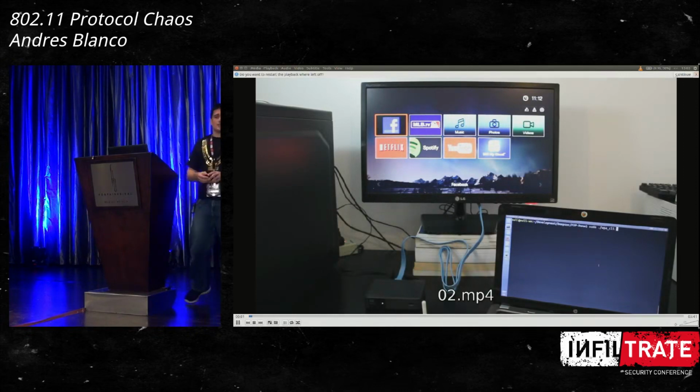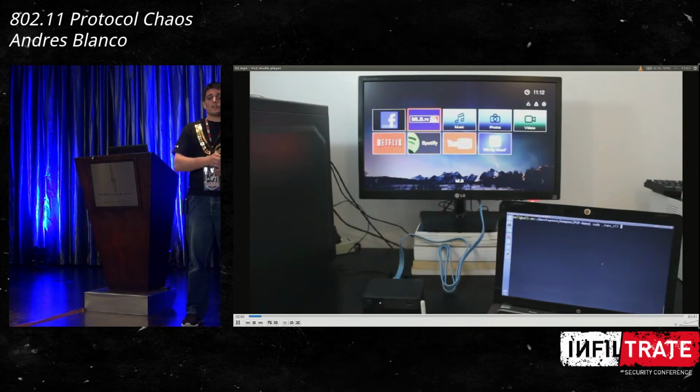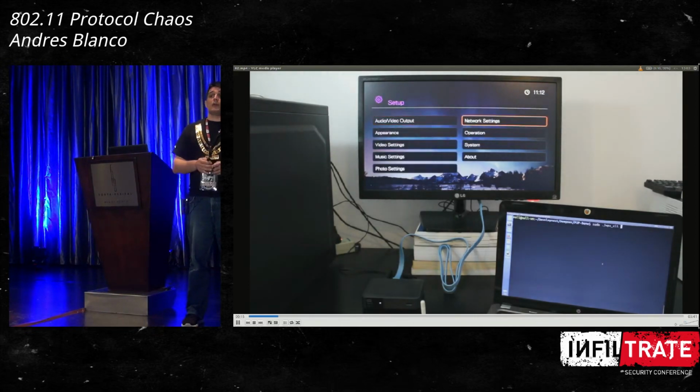So here I have the setup. I have my screen with the device connected through HDMI. I have the device connected to my wireless network, okay? And I have a flash drive plugged into the device.